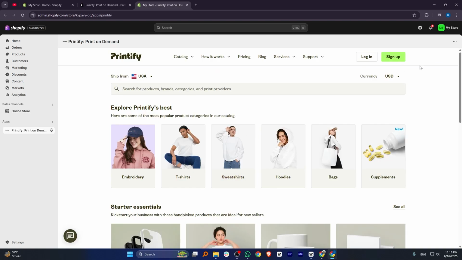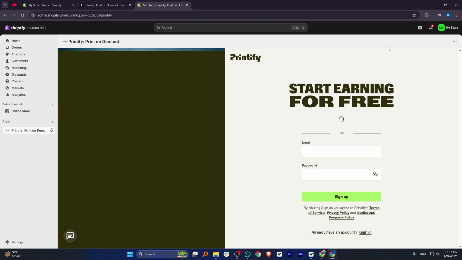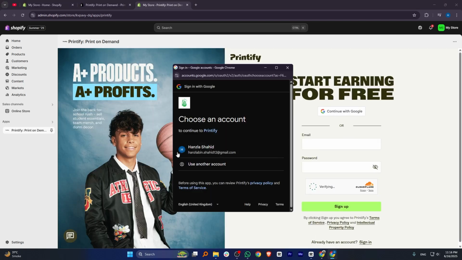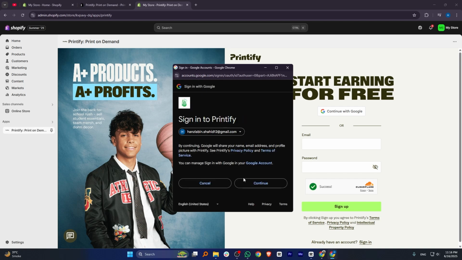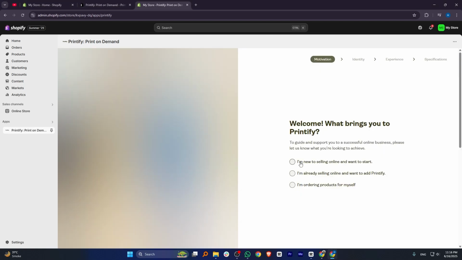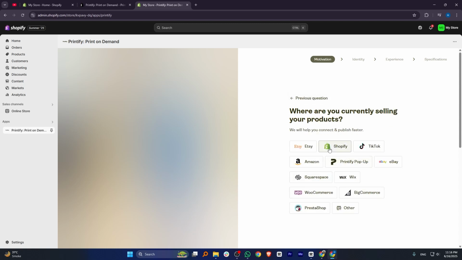Once the app is installed, click on Sign Up from the bottom right corner of the Printify page. Now, select your Google account and click on Continue. You'll be asked a few questions to set up your account. Select what you're trying to achieve, like starting a new business or growing an existing one. Then, select where you are currently selling your products, like Shopify, Etsy, or not selling yet.